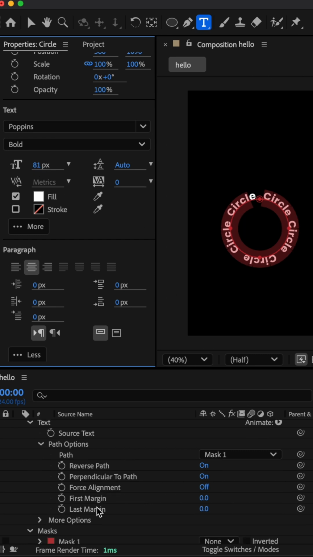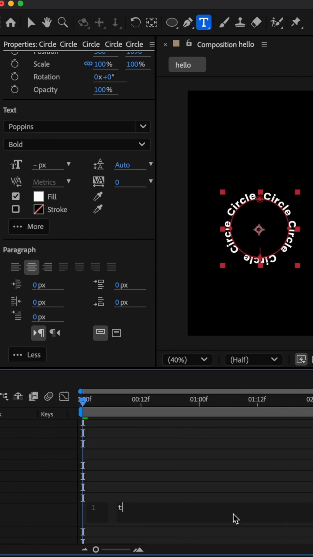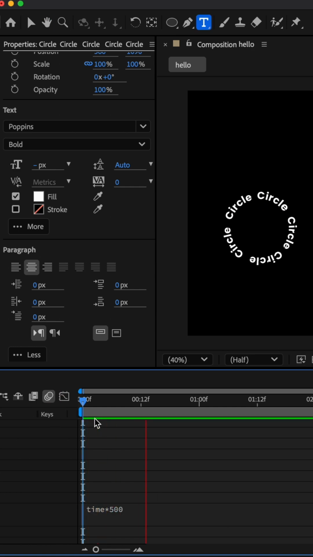To animate this, click the stopwatch for first margin and write time *500. And don't forget to turn on motion blur to give you this revolving text path animation.